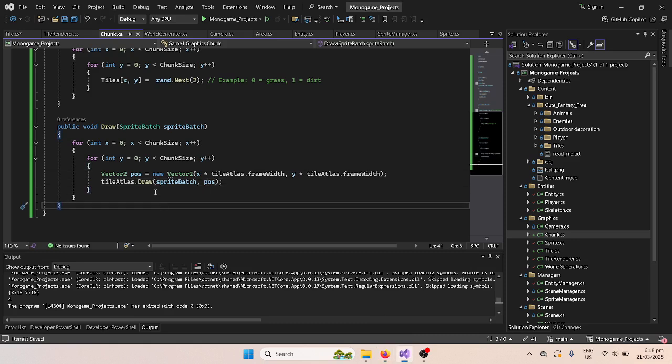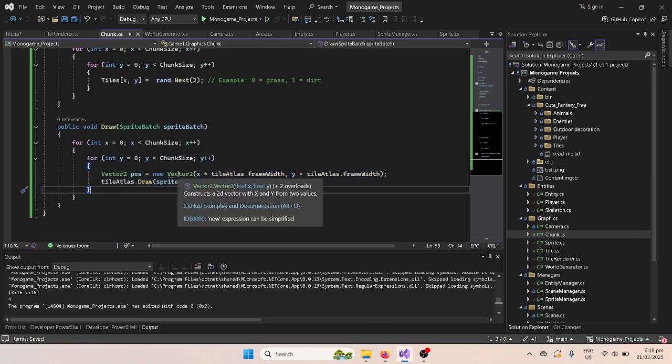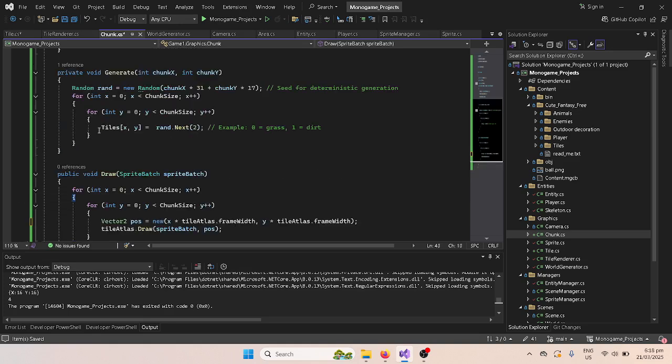Try to understand. Wait, it's just that. What's the point of this? Right? So I get a random value. So isn't it something like when you're gonna be drawing this?